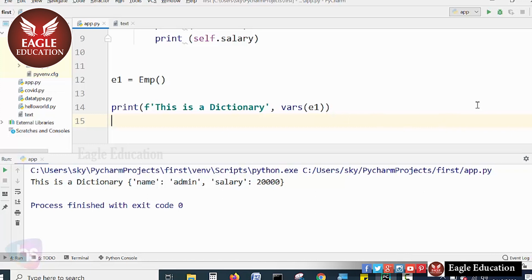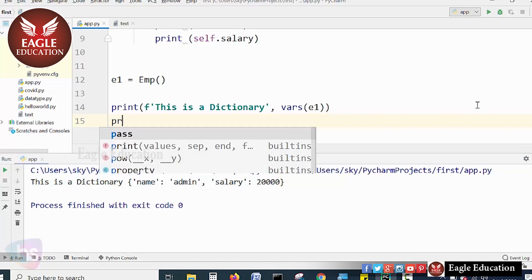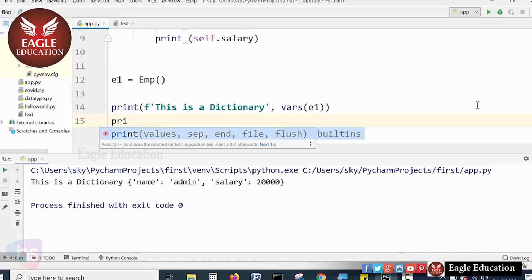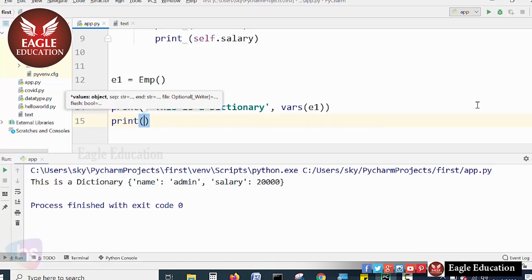And also we can see the directory listing for printing. For explanation purposes only we are using these things. Like dir, the keyword, passing this object with dir. Let's see what it will show.